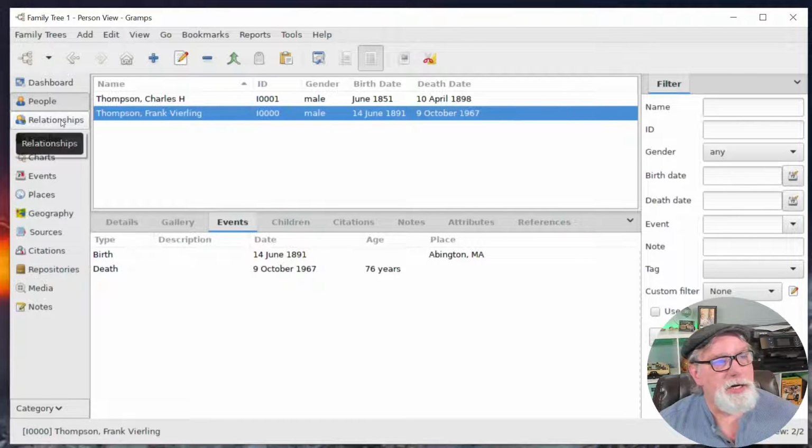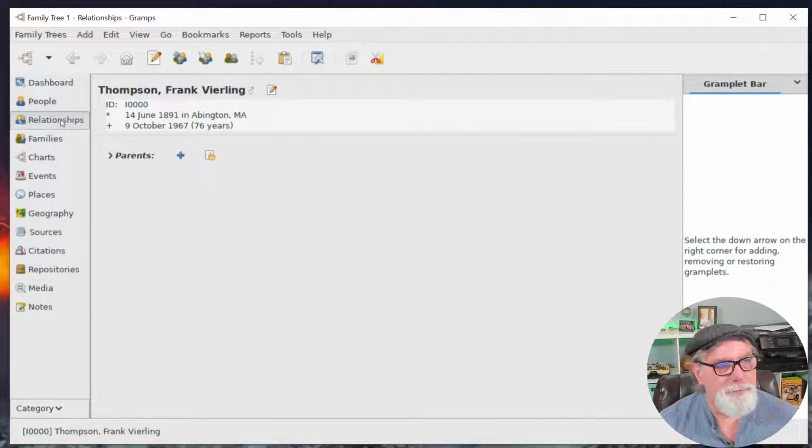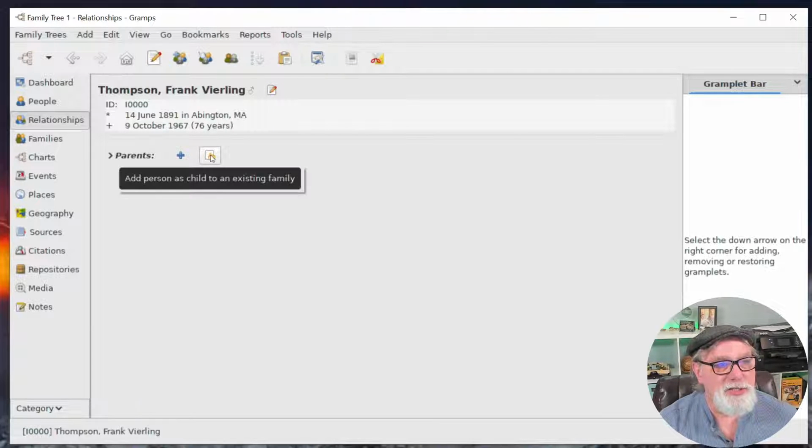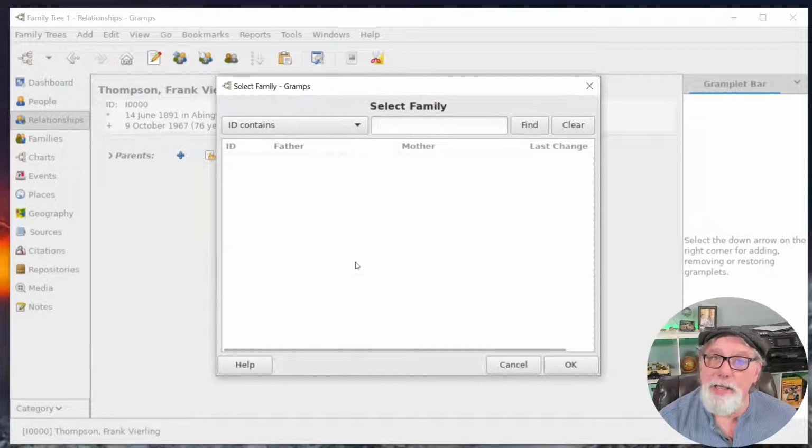So I'm going to click here on the Relationships tab, and you see here that it brings up Frank Verling Thompson. Since that was the person that I had selected, I could edit him, and or I could add his parents. And my choice is to add a person as a child to an existing family, or add a new set of parents. I'm going to add him to an existing family, and I don't have an existing family.